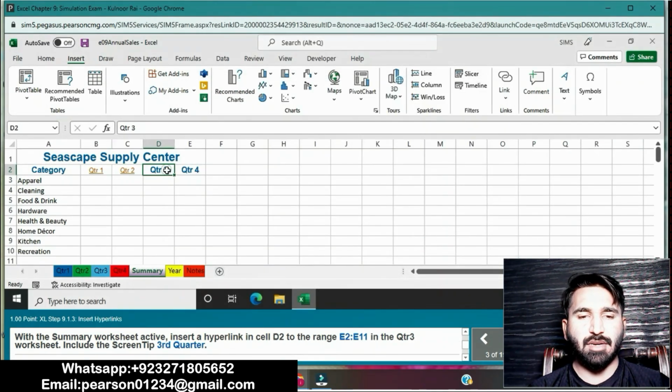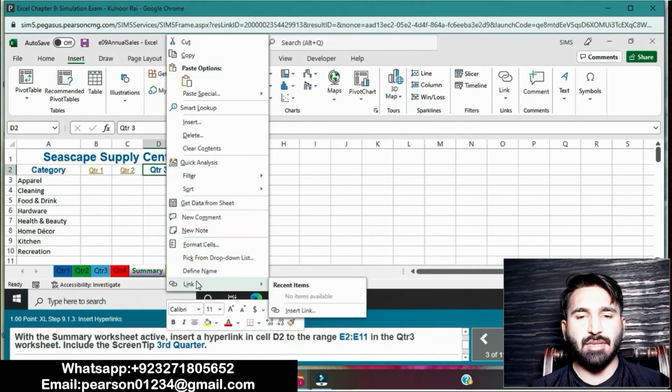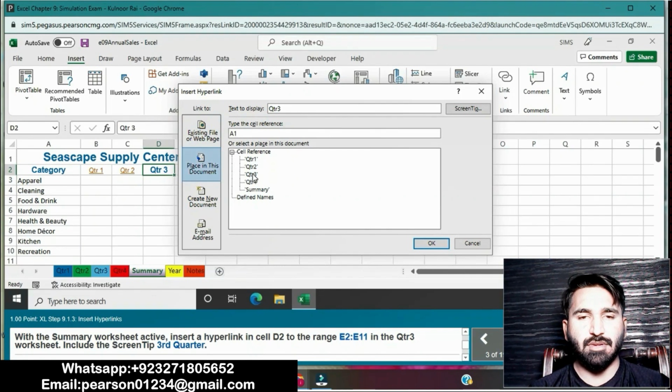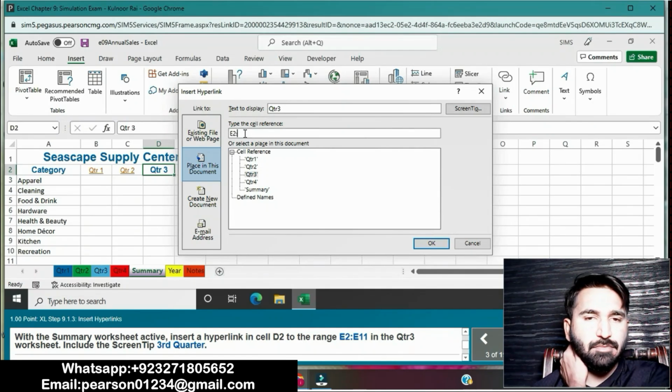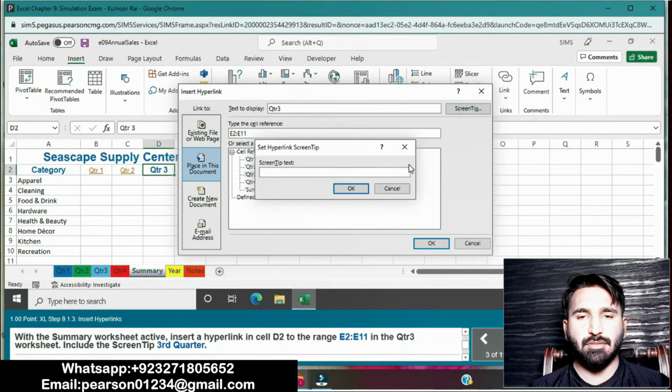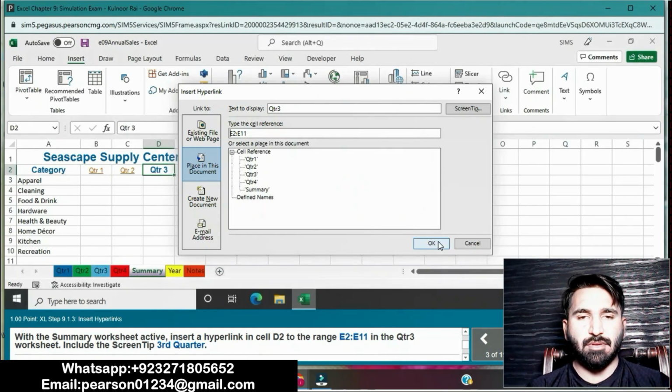With the summary worksheet active, insert a hyperlink in cell D2 to the range E2 to E11 in QTR3. Click on QTR3, type the cell reference E2 to E11. Screen tip is third quarter. Okay.